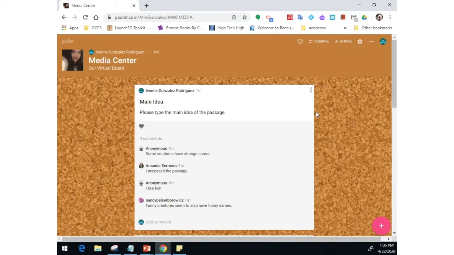So this happened, for example, in my media center, and what I did was, okay, whoever typed "I read it," you need to log out and then come back in with your Google account. Once they create their Google account with their OCPS email, that's not going to be a problem. We're going to talk about profanity and all that in a little bit when I explain how to create your own Padlet. So now I can say this to my students.